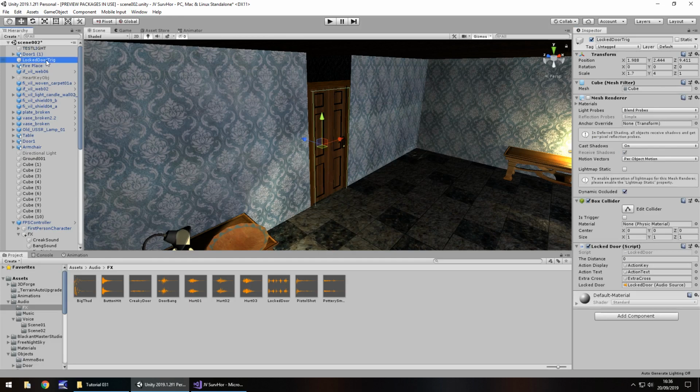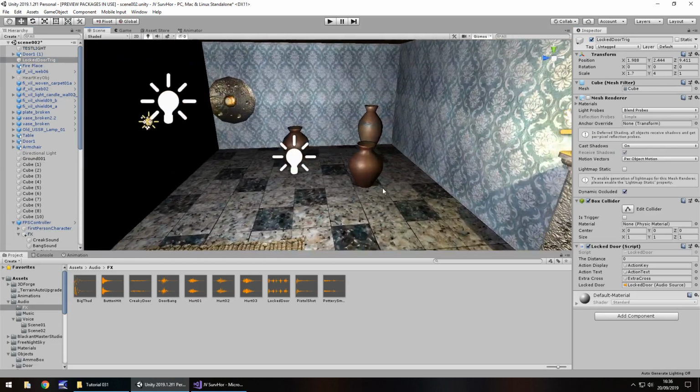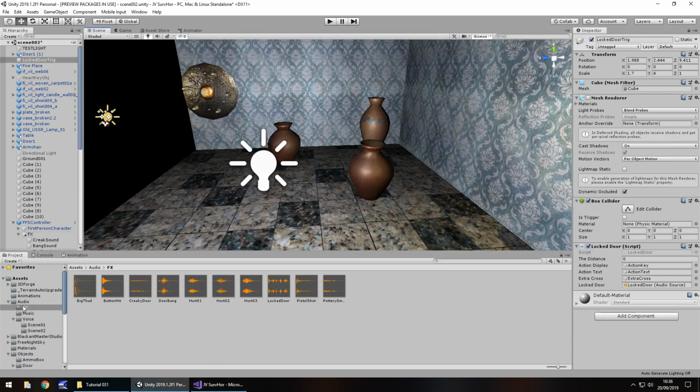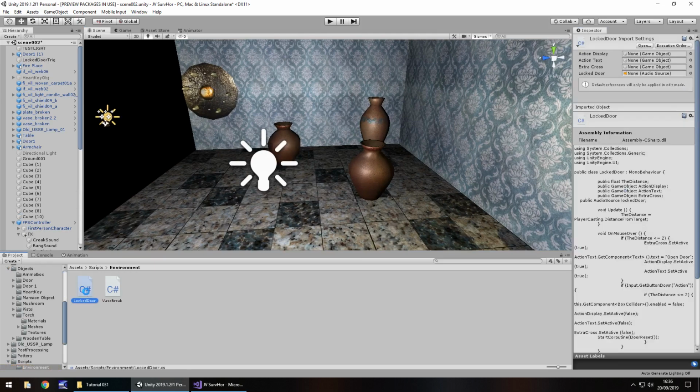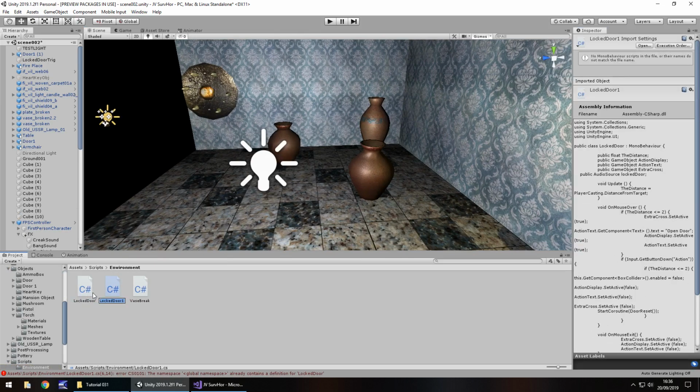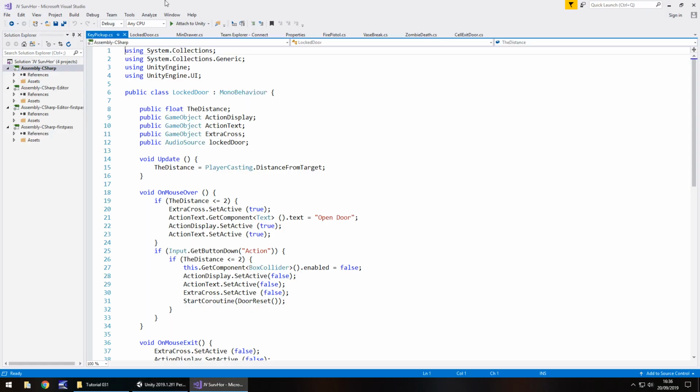And instead of it being a locked door trigger, let's now modify that script to be able to pick up the key. So in order to do so, let's go to where the script is. Locked door. Let's hold Control, press D. And let's rename this to key pickup. And let's open that up in Visual Studio. Firstly, let's rename the class to the same as the script name. So key pickup.